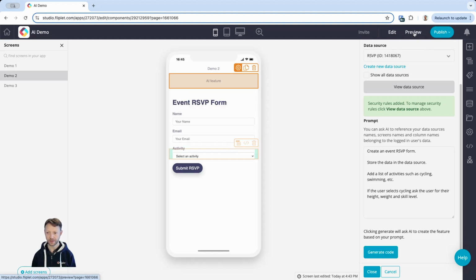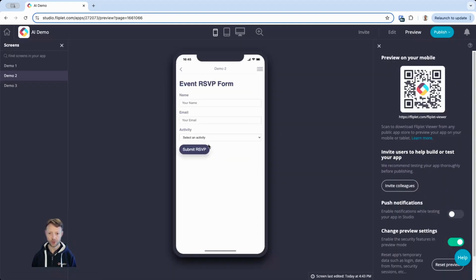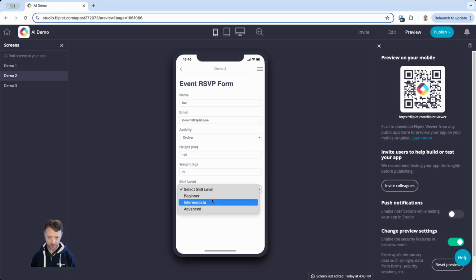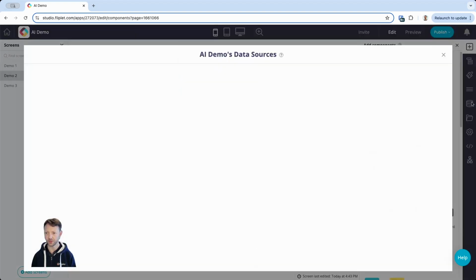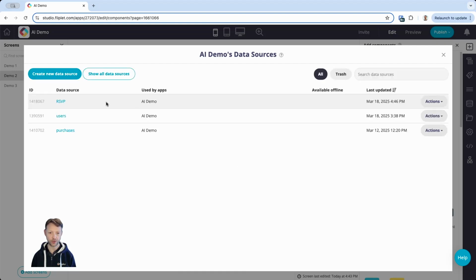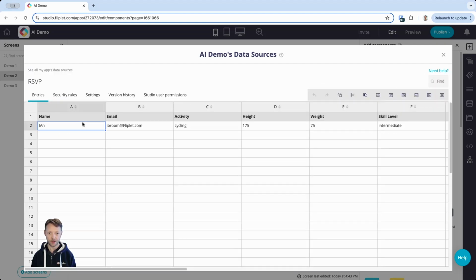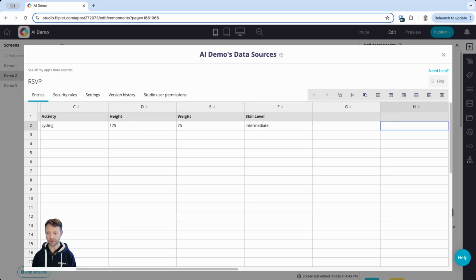Okay, let's have a look at this. So select an activity, cycling. Oh, fantastic. It's now got conditions. And if I pick swimming, they disappear. And I'm going to pick cycling. And I'm going to say I am intermediate. Submit RSVP. Okay, RSVP submitted successfully. Let's see in the data source if we have the record successfully created. We do! Fantastic! It's stored my information.